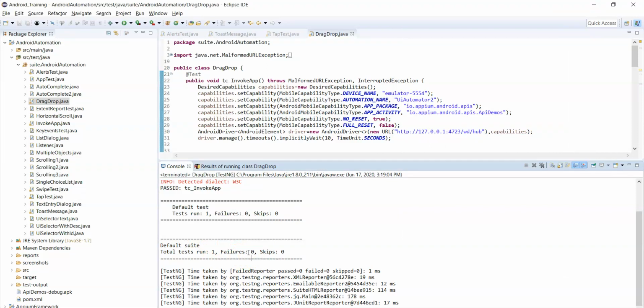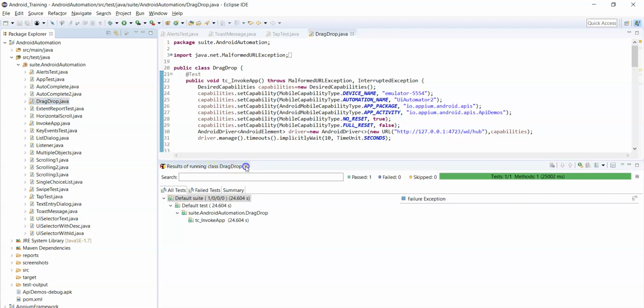So this is how you can perform drag and drop action using touch action class. Please practice more on this app so that you can automate any mobile apps. Let me know if you have any questions. Thank you.